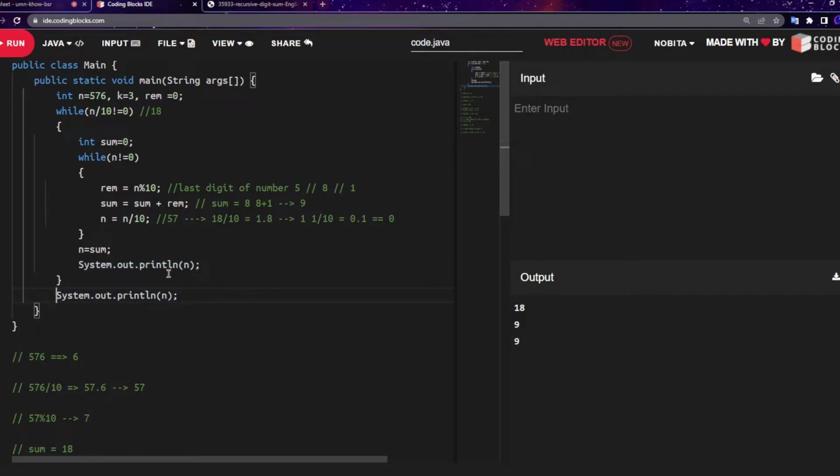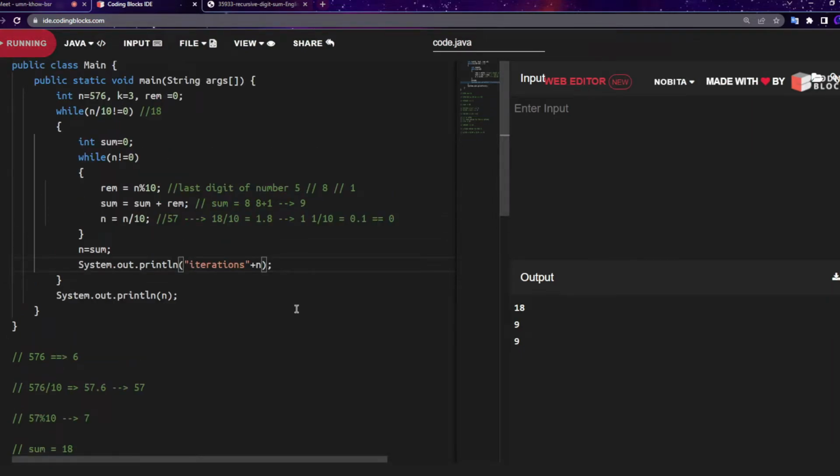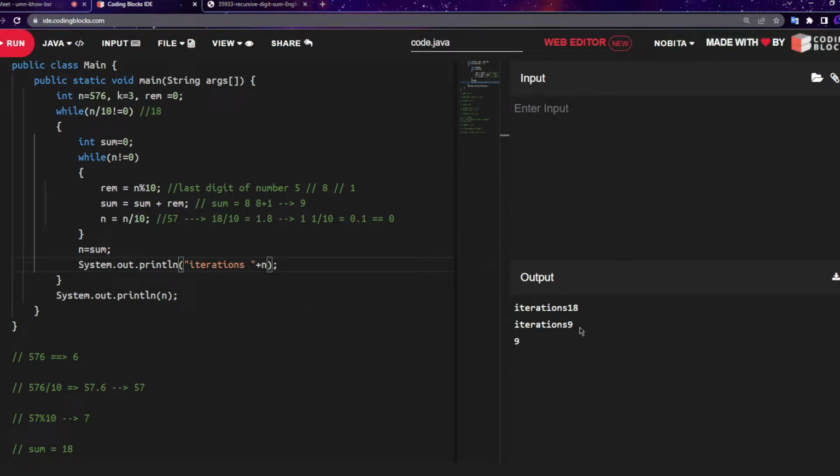Suppose if I give it as iteration, so for first iteration it is 18, second iteration 9. So 9 is a single digit. So coming out of the loop, then it will print the final value.